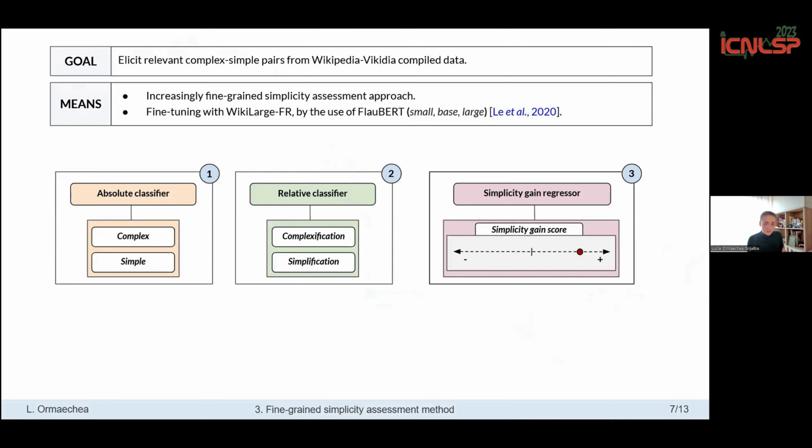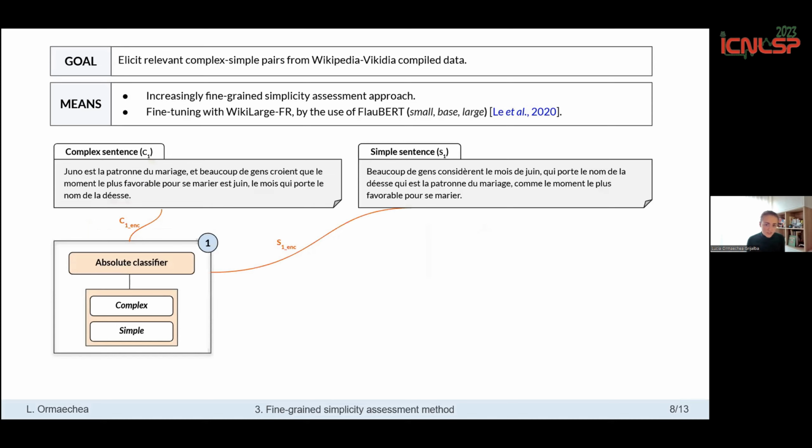To elicit relevant complex-to-simple pairs, we propose our own SCA approach consisting of three different steps with different levels of granularity. To do that, we used the French Wikilarge dataset to fine-tune FlauBERT, a French LLM, for two different sequence classification tasks and for a custom regression task. For the first stage, we used Wikilarge to classify each sentence as complex or simple, and we assigned a binary label to each of the complex and simple sentences in the dataset.